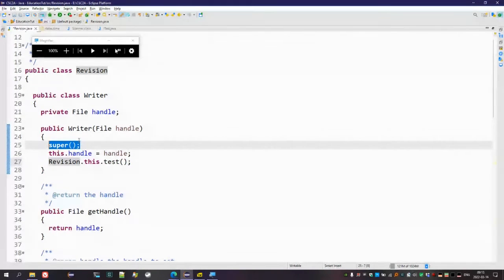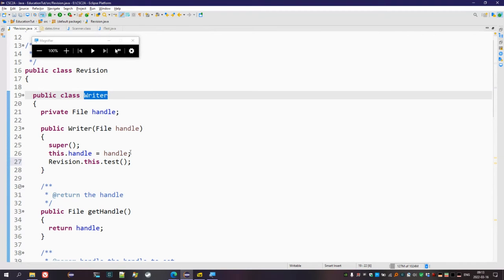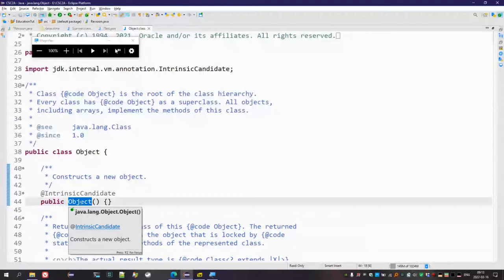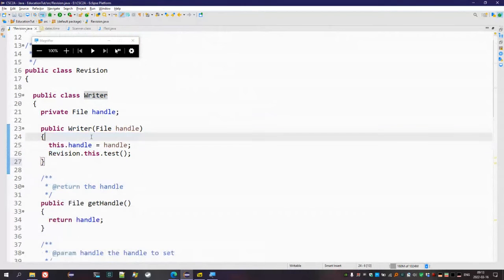Oh, okay. So yeah, this super keyword, that was the IDE saying, I'll put this for you. But if I look at the constructor here, what is the superclass of Writer? It always has one: Object. So if I look at the constructor here, it will take me to the constructor of Object. So yeah, let's just tell the IDE no thanks. We don't need that part.